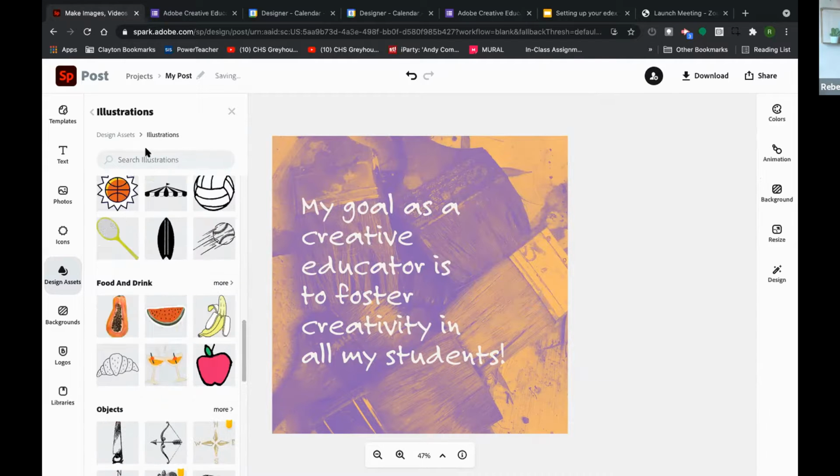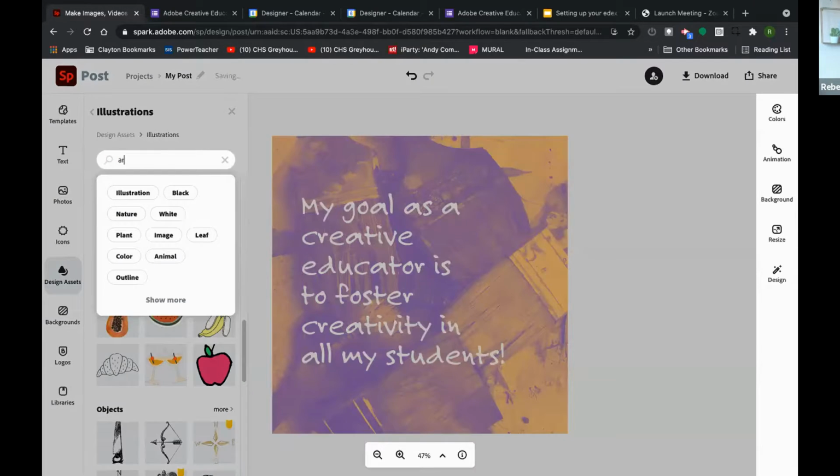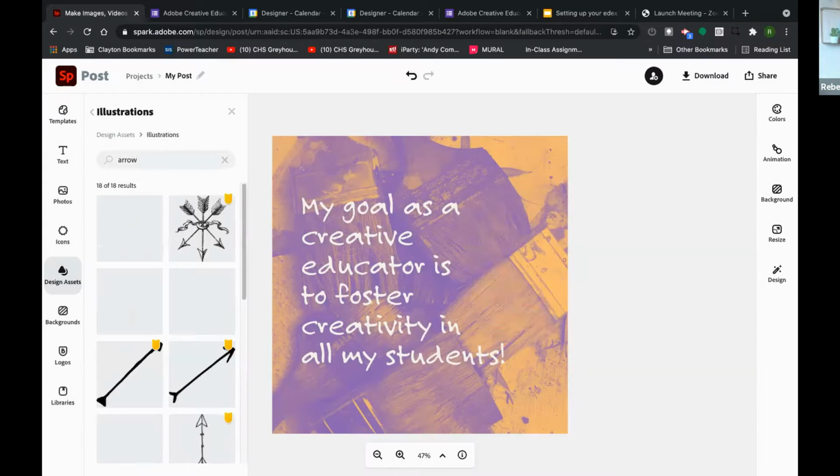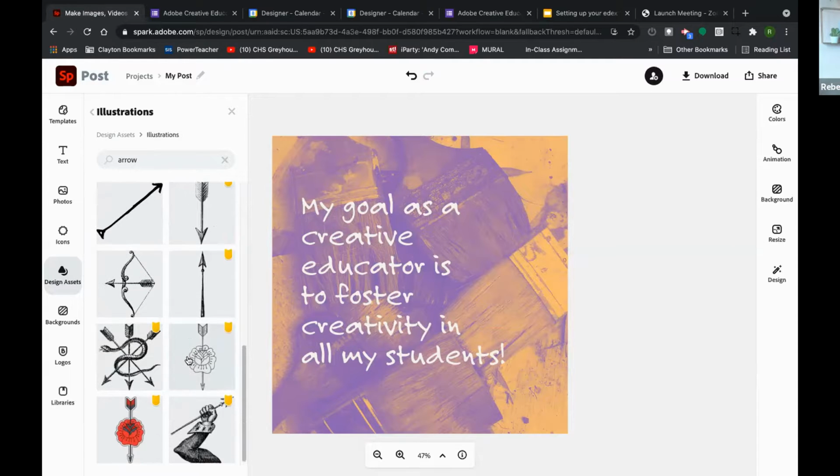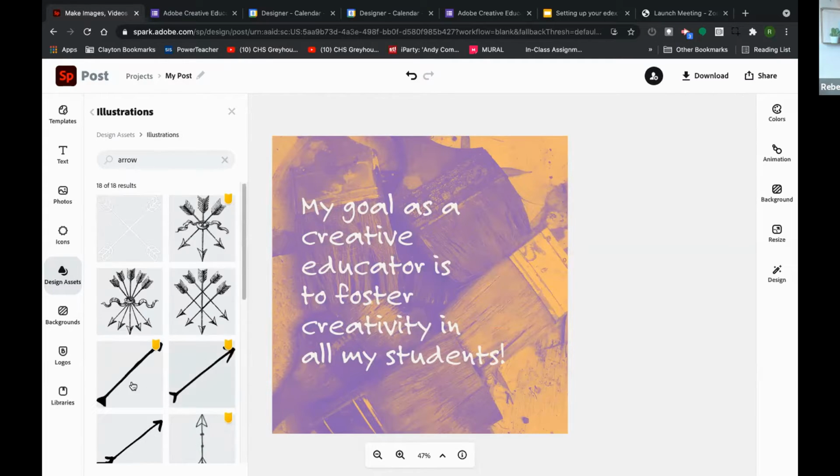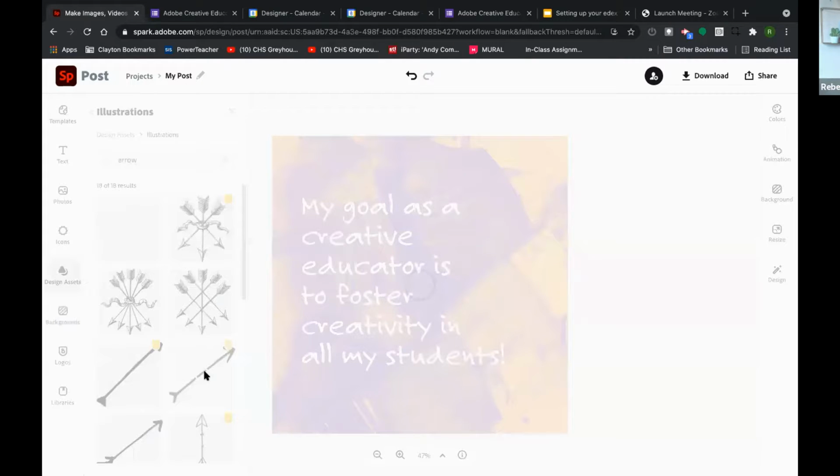So I think I might choose, and I'm going to look for an arrow. So you can also have a search feature for that. Oh, it's so great for haiku. You can make the most beautiful things, and students really love this. So I've clicked on arrow. So I'm going to, yeah, maybe I'll put this arrow here. I click on that arrow, and it's going to throw that arrow into my piece.